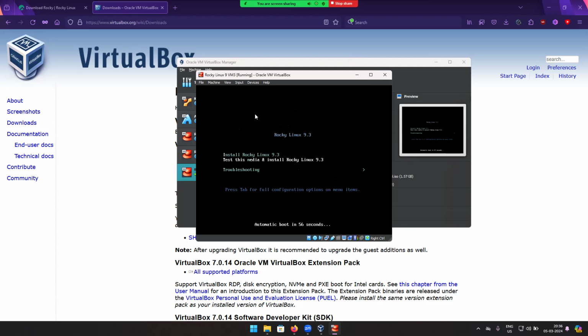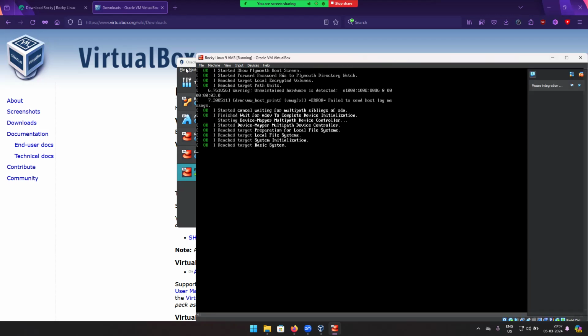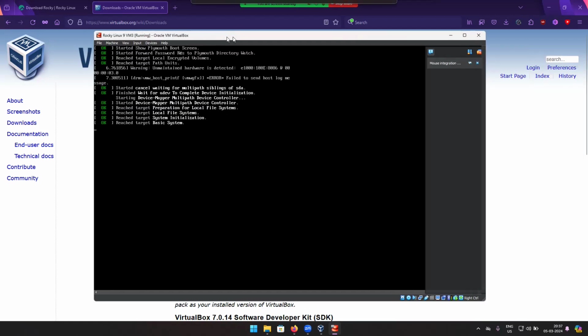Click your mouse inside and click the up arrow button. As you can see, Install Rocky Linux 9.3 is selected, highlighted in white color. It is still in teal color, but just press the Enter button now. It will install Rocky Linux. It will take some time, so I will pause the video till that time.